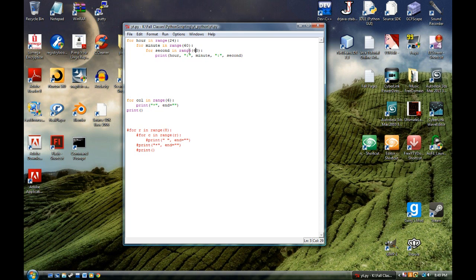So the last value from this for clause will be 59 assigned to second, and then what happens after that? After 59, the body itself will expire. Or I'm sorry, it'll actually get out of the for loop, this for loop right here. So since it's got out of the for loop, the cursor is right here under this clause.